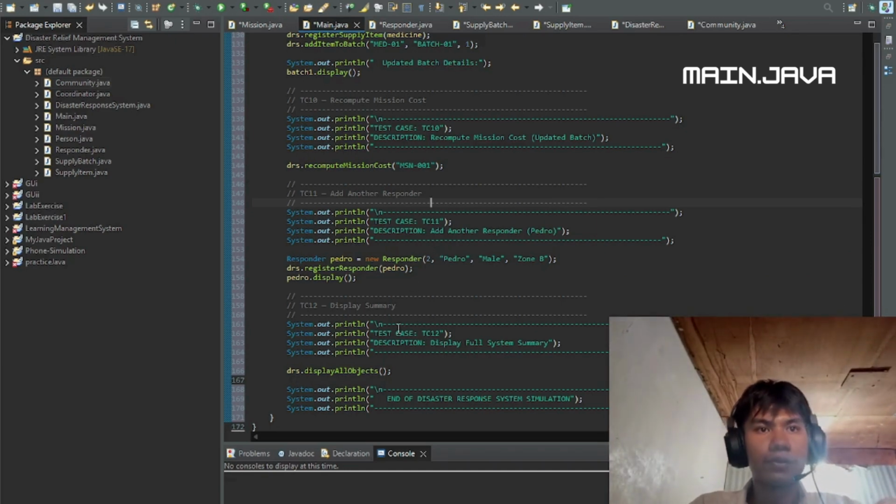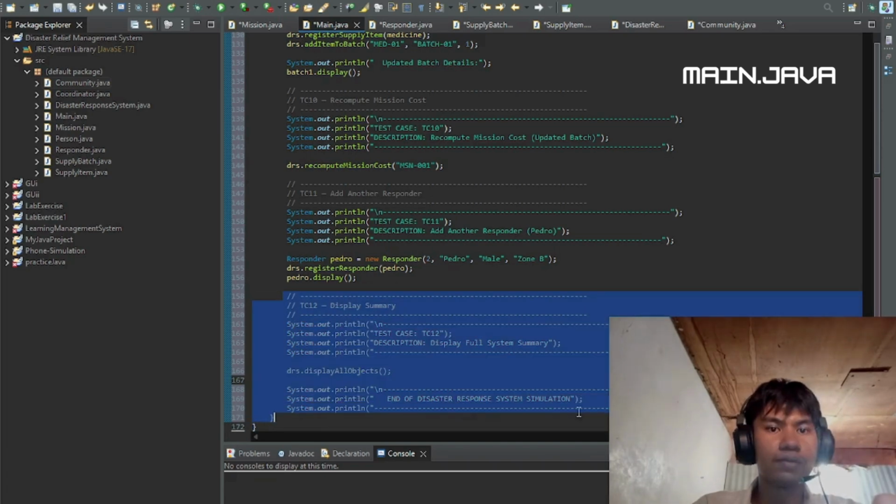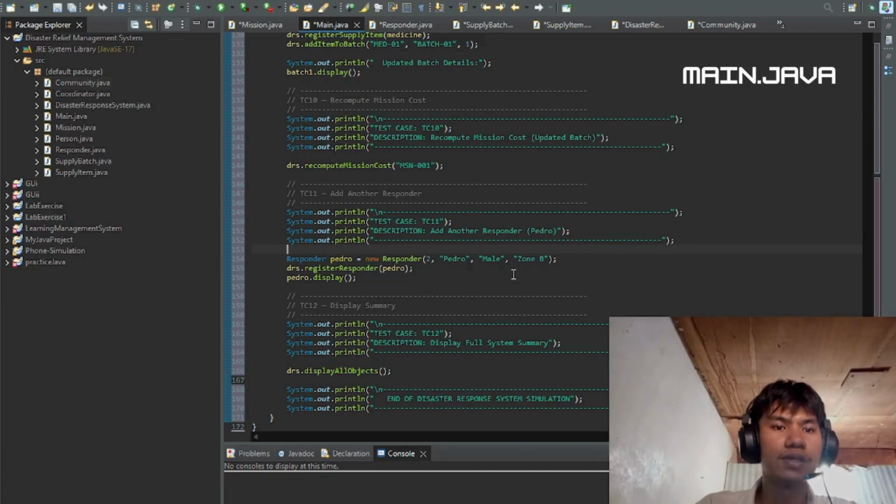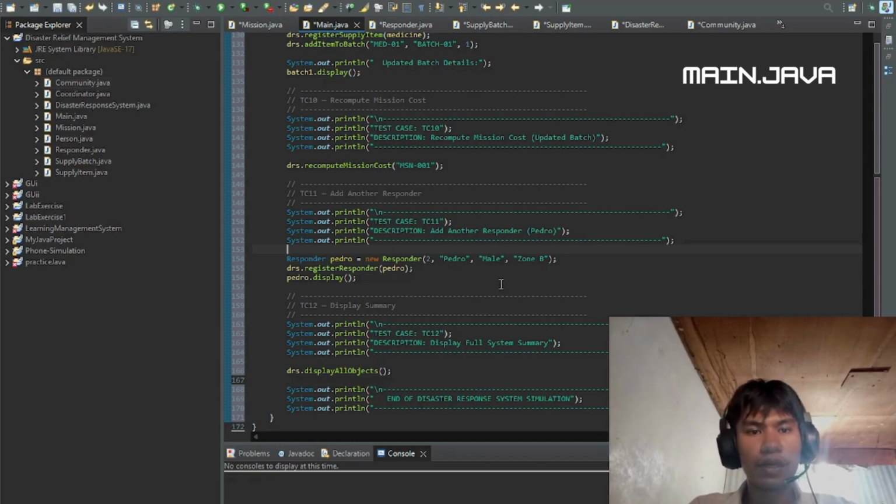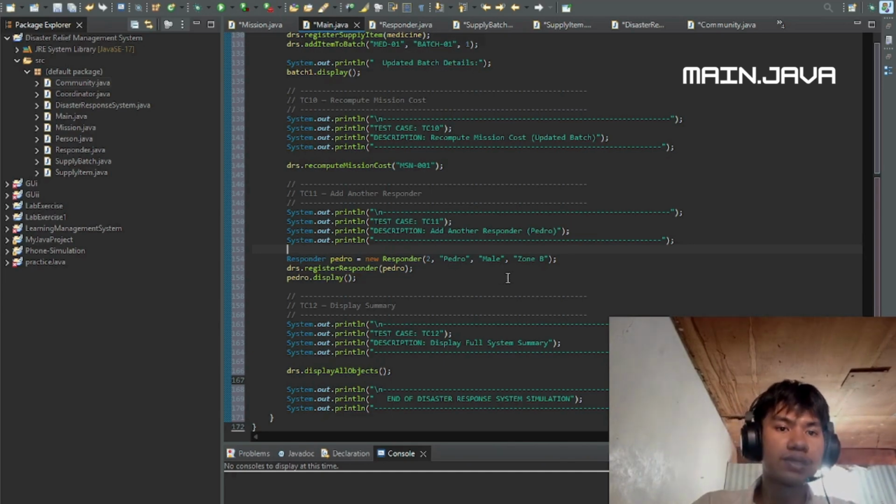Finally, we arrive at test case 12, which is the culmination of the entire program. We call the display all objects method, which provides a comprehensive top-down view of every community, responder, and mission we manage, proving that the system is successfully maintaining data integrity across all classes.